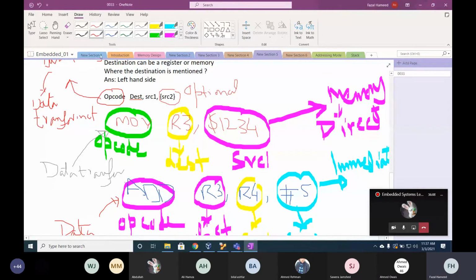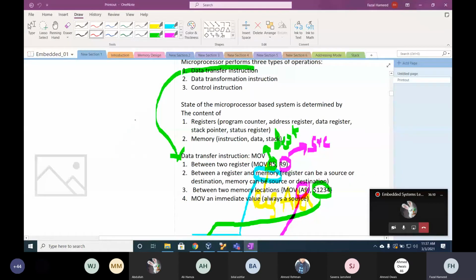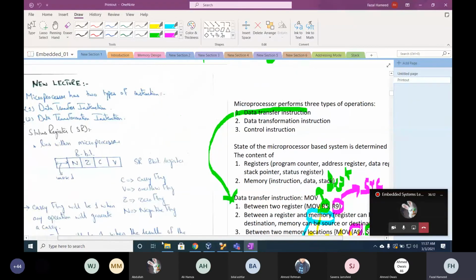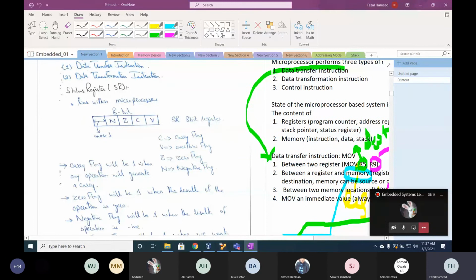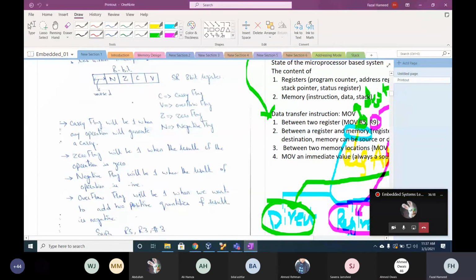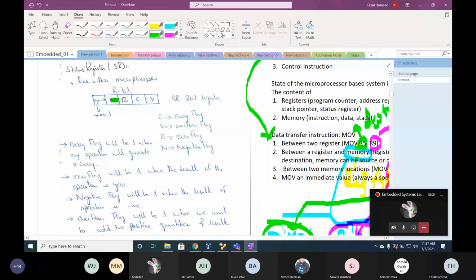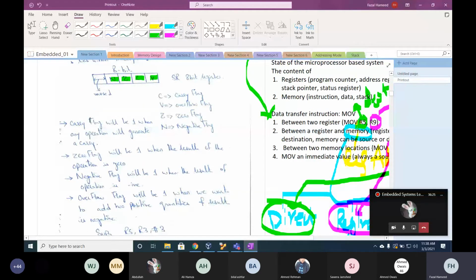Now we move to the status register. The status register lies within a microprocessor, and it has different bits. The bits are called N, Z, C, and V. C stands for carry flag. The carry flag will be 1 whenever any operation generates a carry.